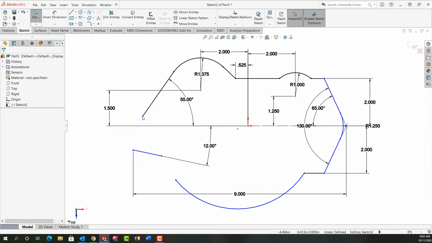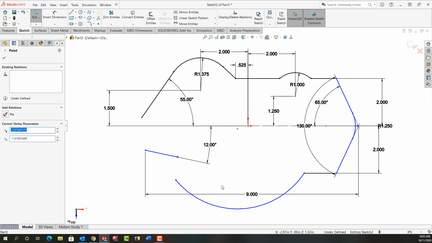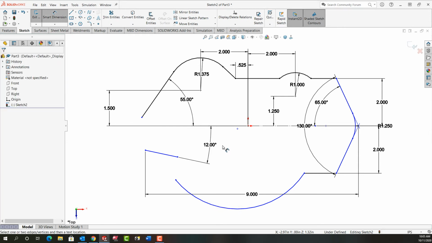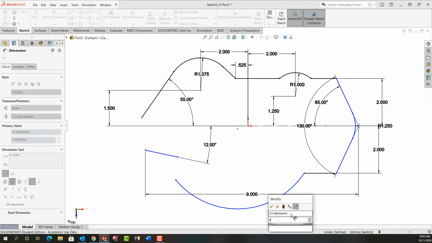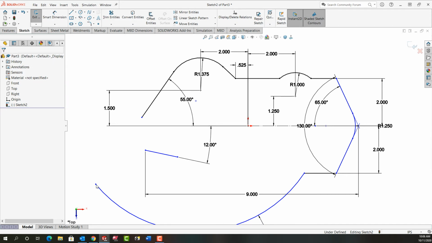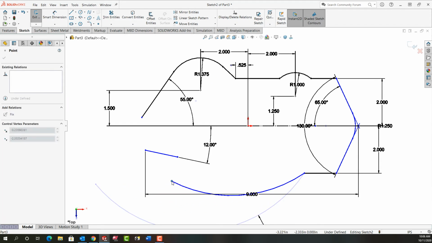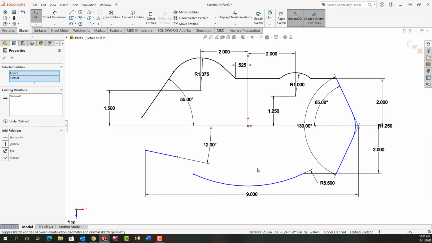So the next thing I'm going to do is move this endpoint around a bit. I'll fully define this next. So I'll activate Smart Dimension. I'll get this dimension, it's 5.5. I'm just going to push Escape. I'm not worried about how it changed. I'm just going to drag it around. And I can see that center point moving. It's close to where it should be now. So I'm going to select the origin, hold control, select the center point, add the vertical relationship.